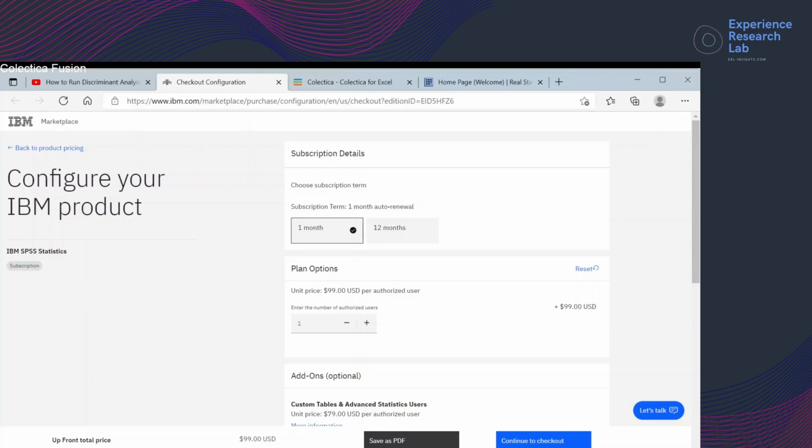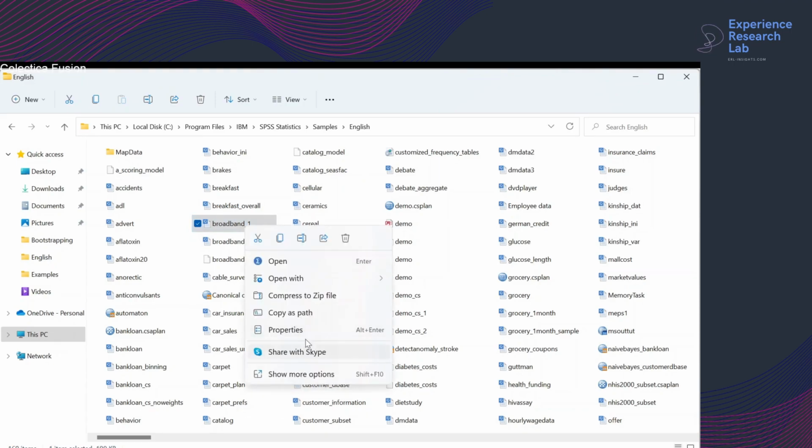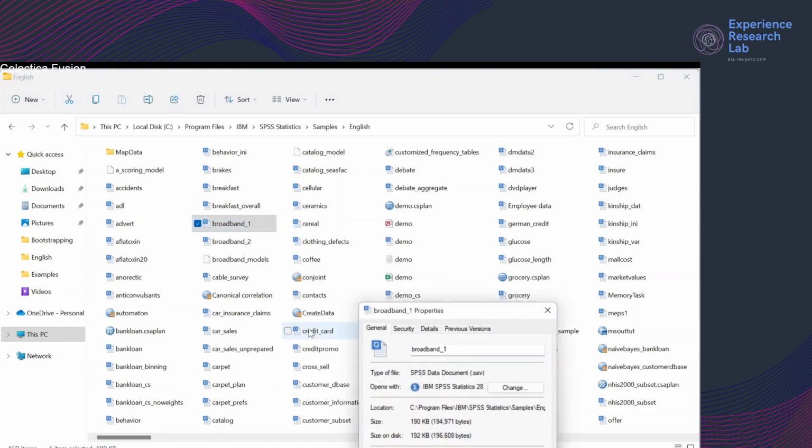As you can see here, I have so many sample files and datasets, and if I right-click on one of the files and click Properties, I can see that most of these files are SPSS data documents in .sav format. Unfortunately, my SPSS subscription just expired before I had a chance to save and convert these files to CSV format or other formats readable by Excel.